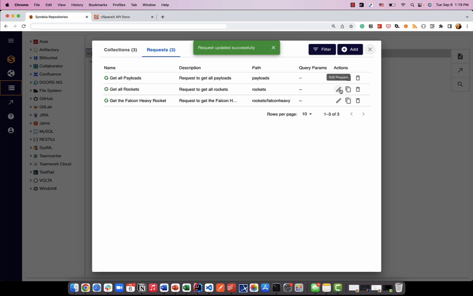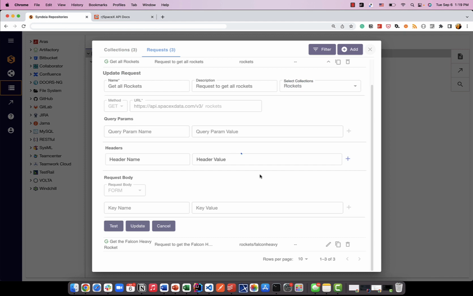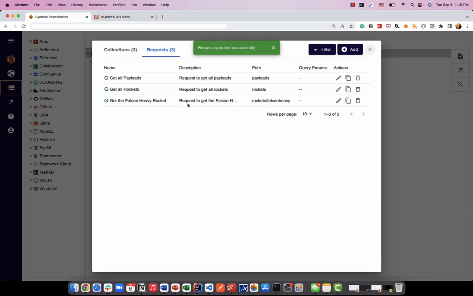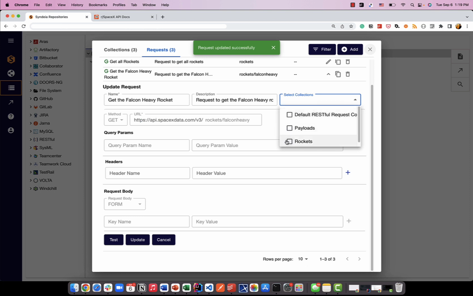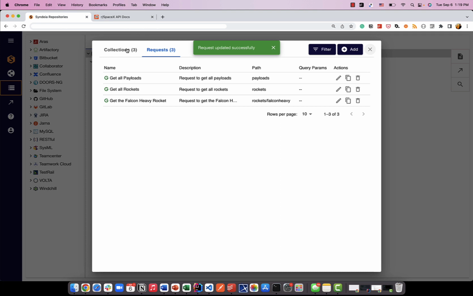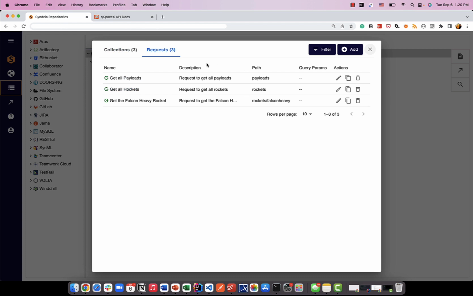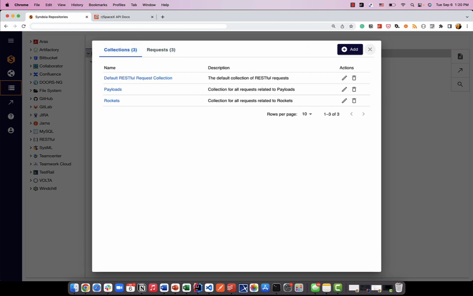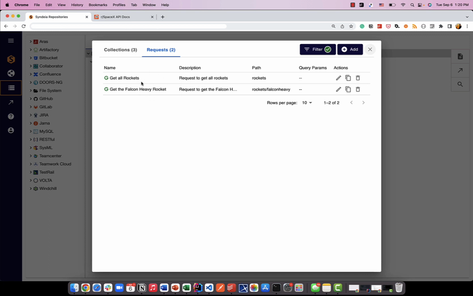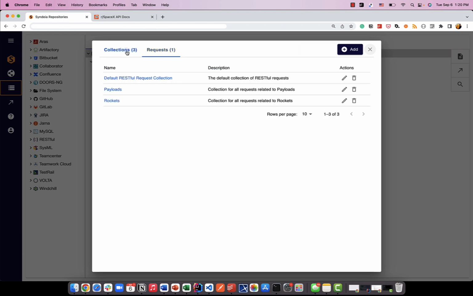Similarly, for the rockets request, I want to move this to the rockets collection. Click update. And the get Falcon Heavy rocket, I also want to move to the rockets collection. Click update. And now I can see that there are these collections and these requests, and if you click on the collection itself, like the rockets collection, you can now see the specific requests only in the rockets collection. If you click on the payloads collection, you can see the requests only in the payloads collection. So clicking on a collection will show you the requests in that specific collection.